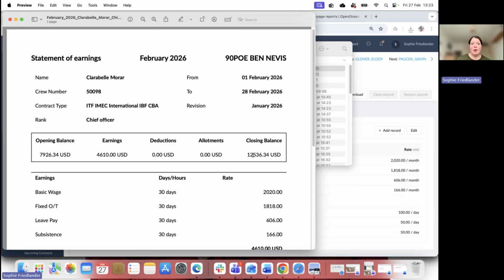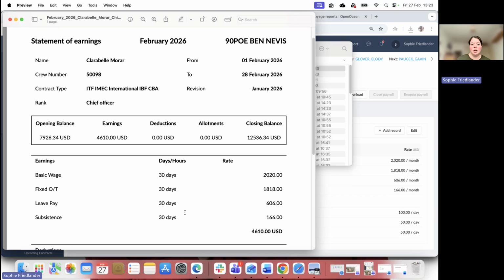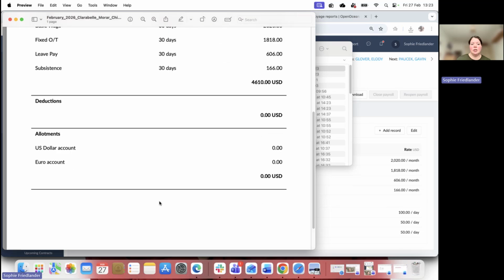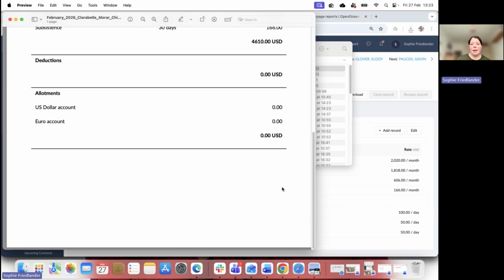And this is what the statement of earnings looks like. It will tell you the statement of earnings for the particular month, the vessel, it will show you the contract type, the revision, and it will give you your contract terms, any deductions, and any allotments that are made as well.